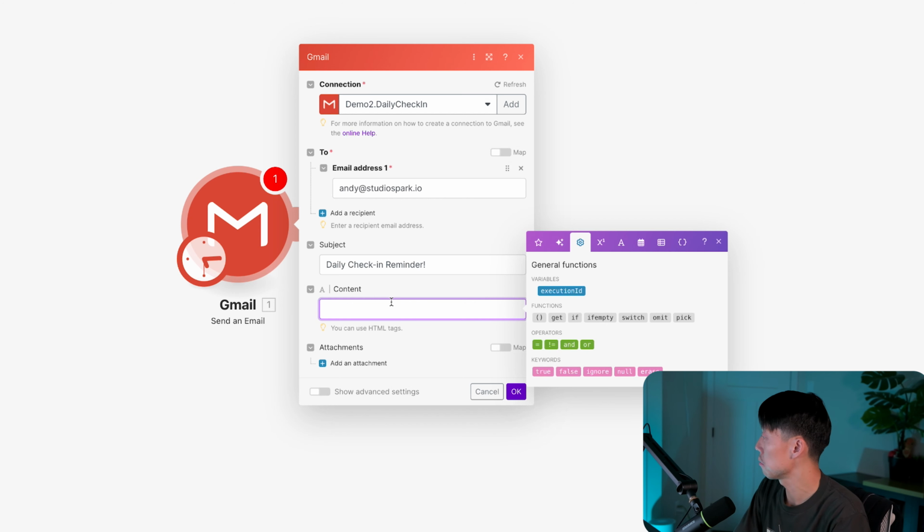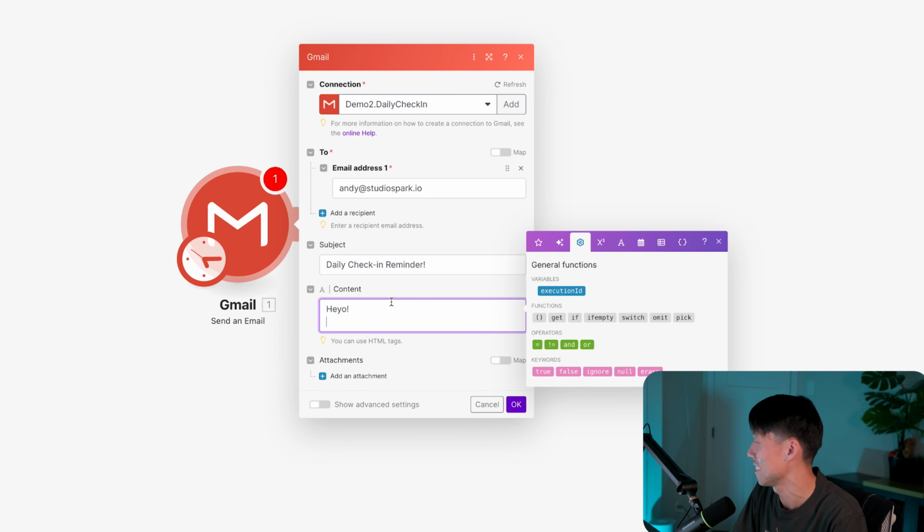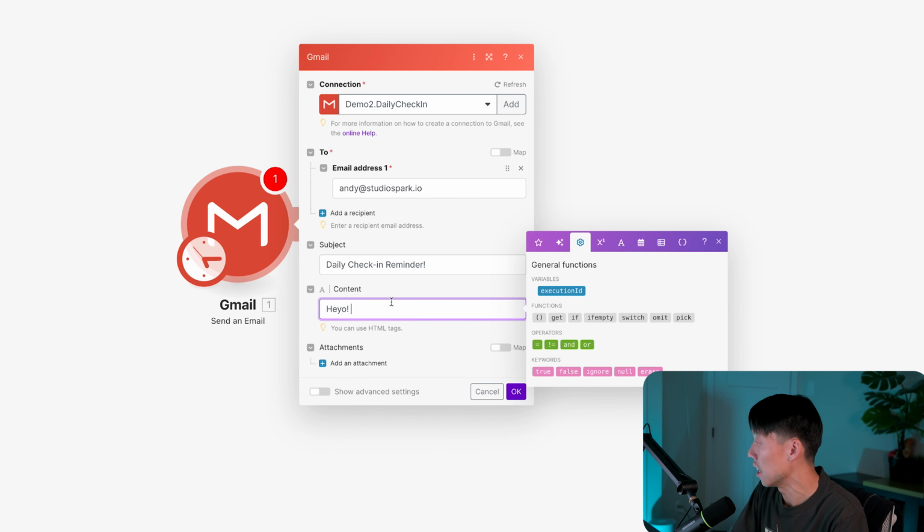All right. Simple enough for the subject. And now content. This is where we have some fun. It does allow HTML tags, so you can customize this however you want. I'm just going to say, hey, Rockstar. Should I stop using that? They might get mad. Hey, you. No, I'll just do my usual. Hey, yo. That's what I do on my teams. It's time for our daily check-in.